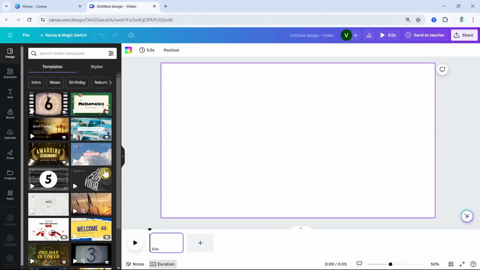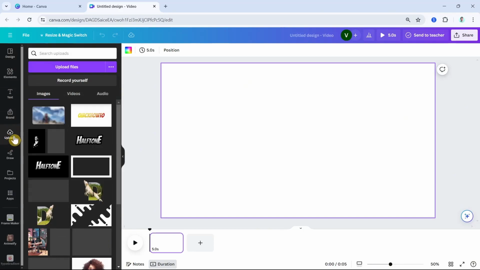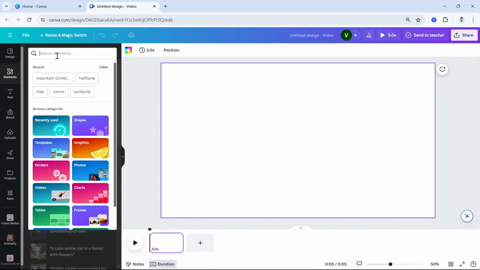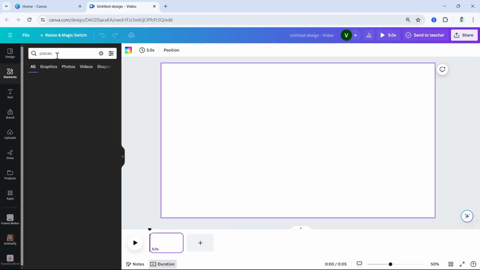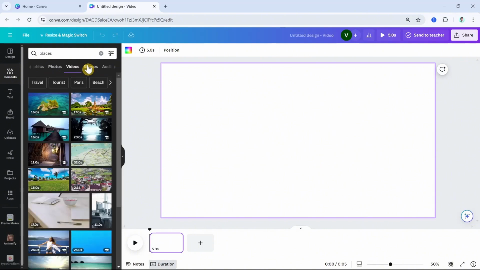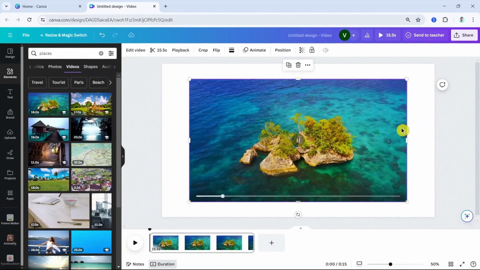So here you can basically upload all your videos in the upload section. But in this case, I'm going to elements and find a video here. For example, I'm going to search for places. Press enter and then go to the videos tab. And in this case, I'm going to select one here. For example, this one. Now, as you can see, the video that I want to use.